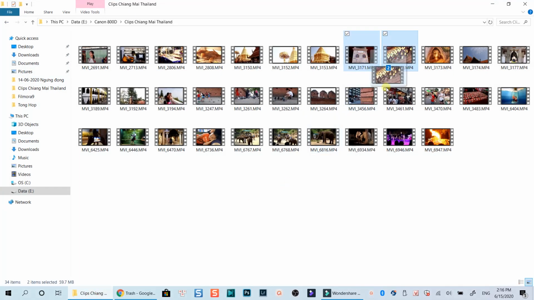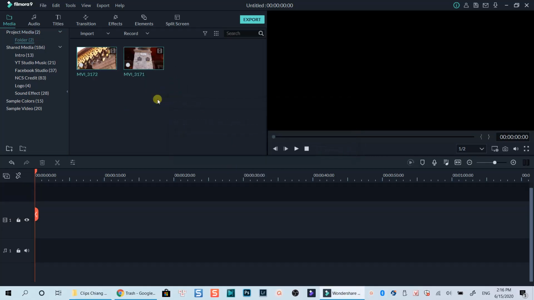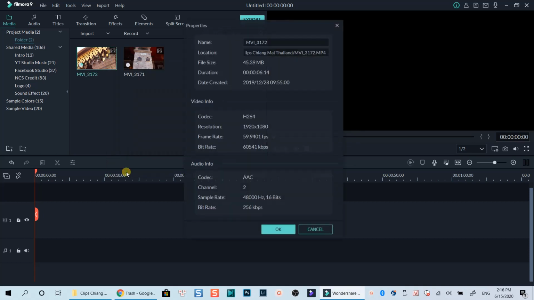I am going to use the clips that I shot in 60 FPS so that I can slow it down without choppy issues. To view the information of your footage, you can right-click on the footage and select its properties at the pop-up menu.